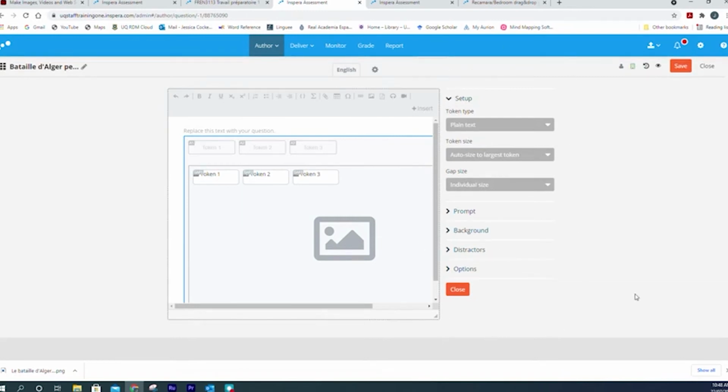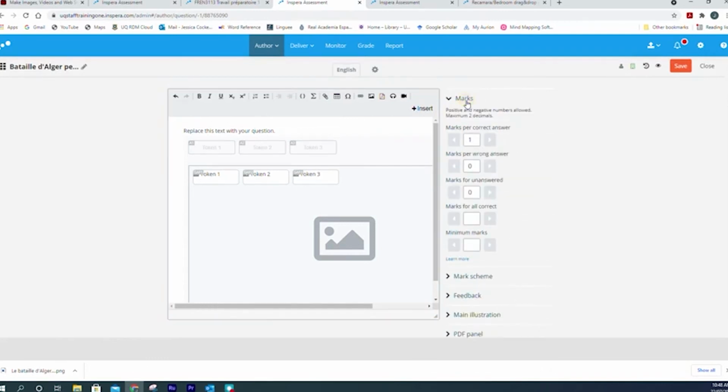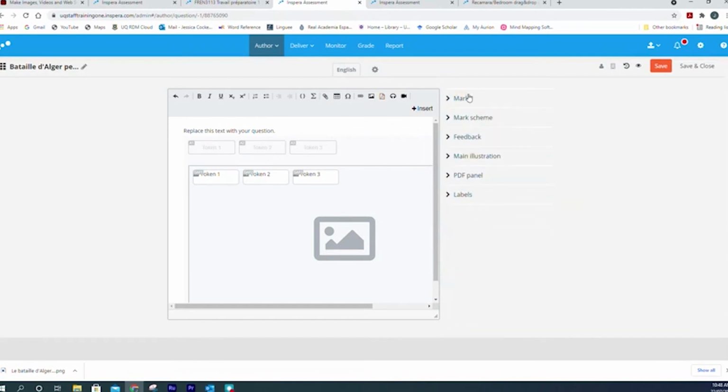So remember that in Inspera you have the menu on the side here, which changes depending on where you're clicking in your question space. So if we're clicking where the text is, we're getting these general settings. So in this case, I want 1 mark for getting all 4 names correct. So I've set my marks.